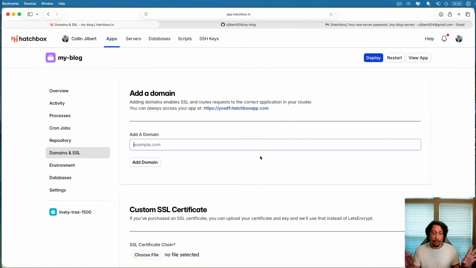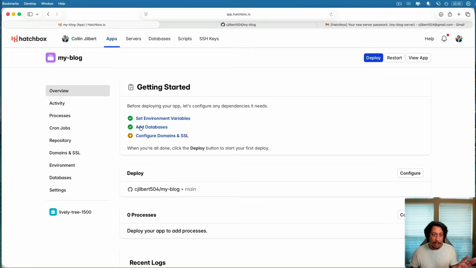Since I don't have a domain, I'm not going to complete this final step here. We don't need to at the moment, so we can move right along. When you're all done, click the deploy button to start your first deploy.